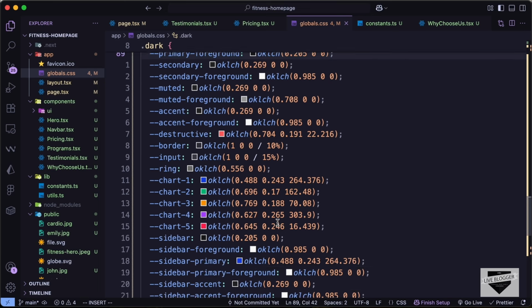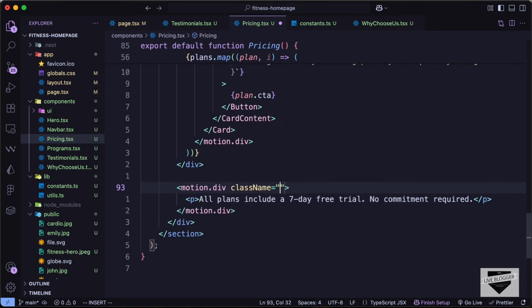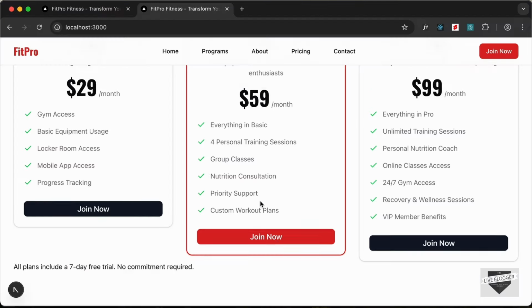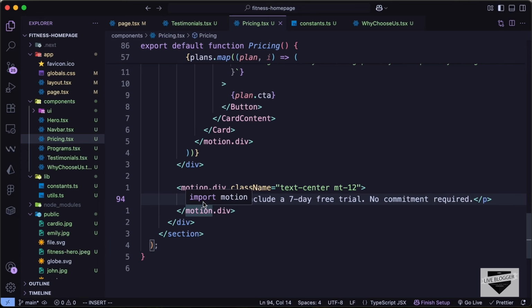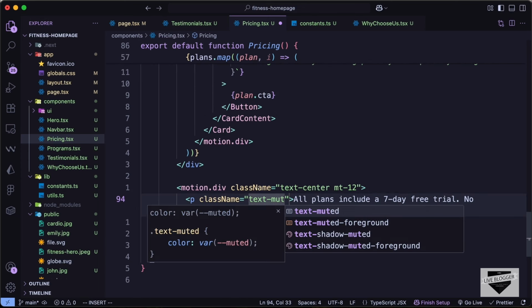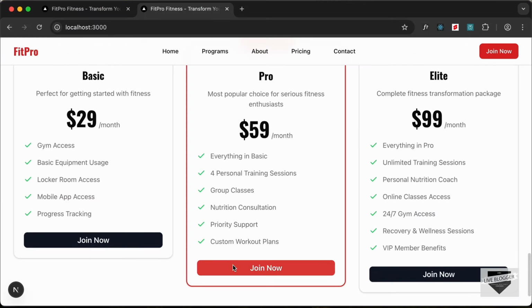So let's go back, and here for this motion.div, let's add some classes. So let's type className, text-center, margin top of 12. So this is how it looks. And for the color of the text, I'll just type className, text-muted-foreground. Right now the last thing we need to do is add the animation.